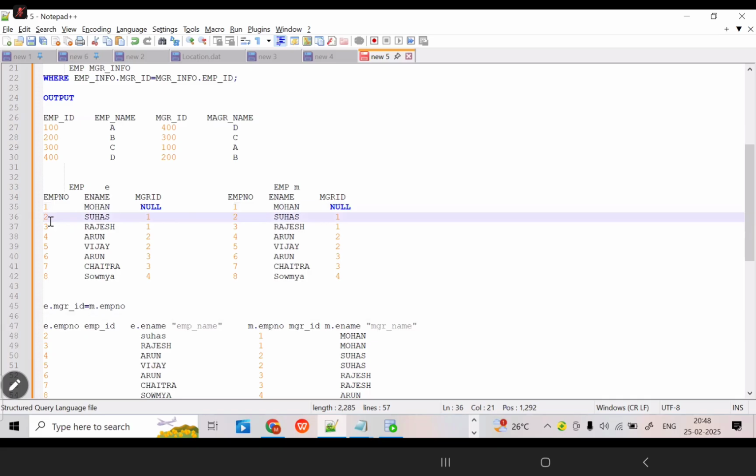Next, come to this. What is the manager ID of this second employee? 1 only. 1 equal to 1. Matching or not? For this condition is matching or not? For this case, what is it printing? Mohan only. Next, 1 equal to 2. Condition is not satisfied. 1 equal to 3. These are all not satisfied. Only first record it is printing.